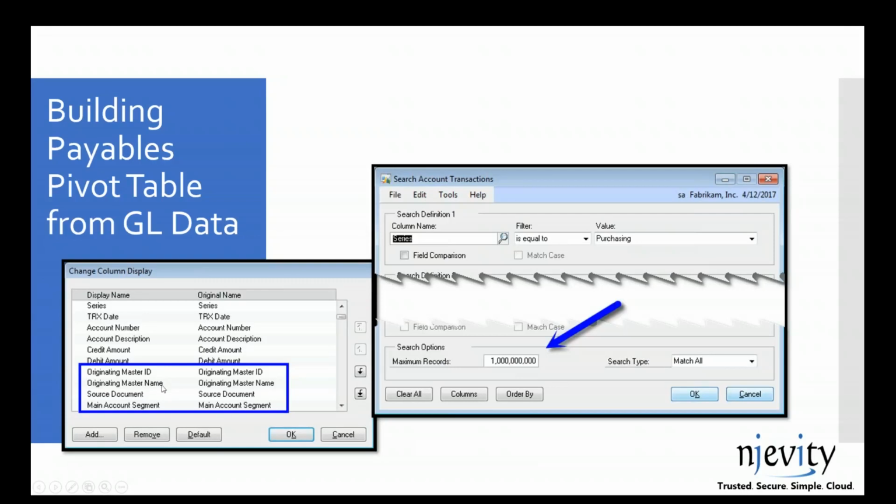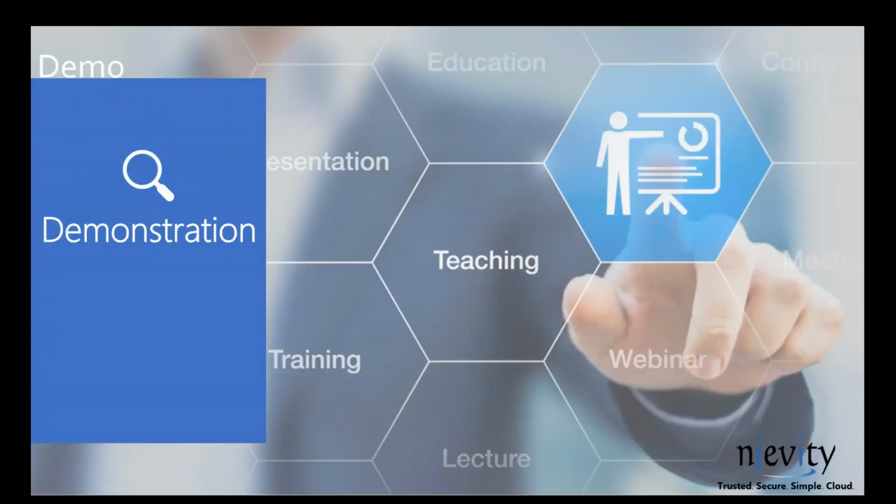I added originating master ID and master name so that if it comes from something like Payables, you can see the vendor ID and the vendor name. I added source document, which is part of a general ledger entry, so I can tell where the originating source of that transaction was. And I added the main account segment just in case I wanted to use that.